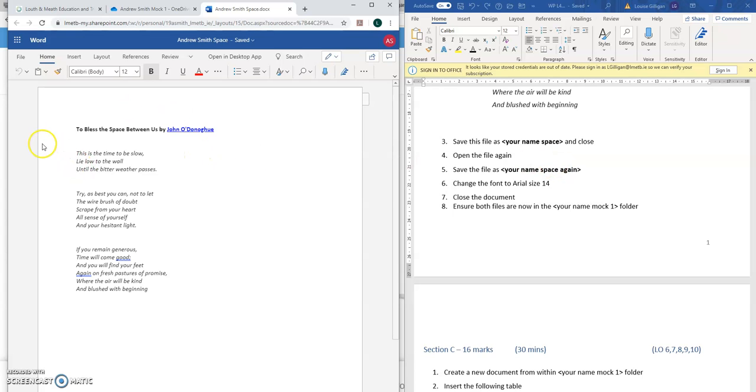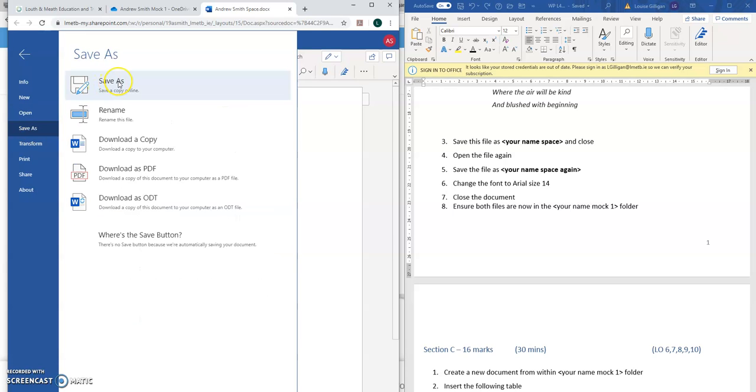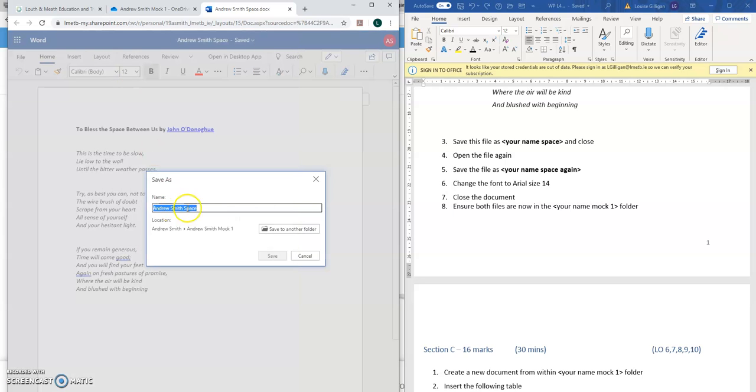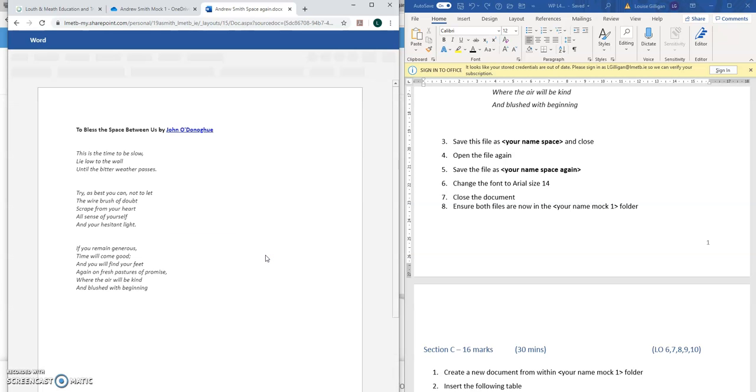So in order to do that, you will go file, save as. Take the first option, save as, and it's asking me to call it space, your namespace again. So Andrew Smith space again, and I'm checking where it's going. It's going to put it in Andrew Smith Mock 1, which is the folder I want it to go into. If I want to put it into another folder, I can click on this button, but I'm quite happy that it's going into Andrew Smith Mock 1, which is the folder I want it to save to. So now I should have two documents in there.